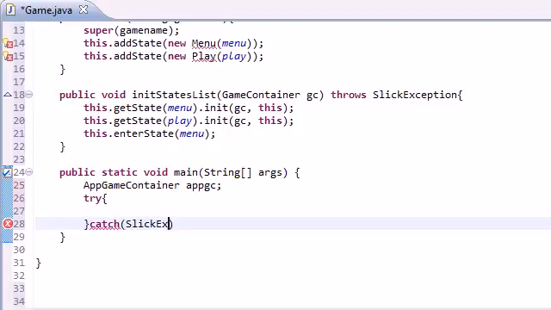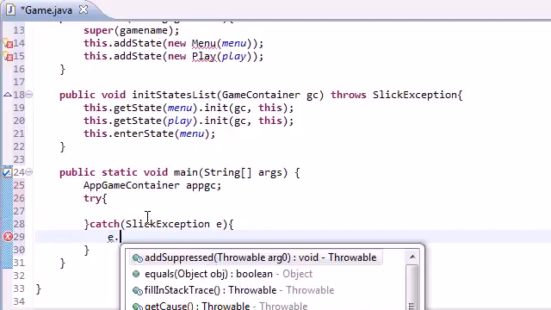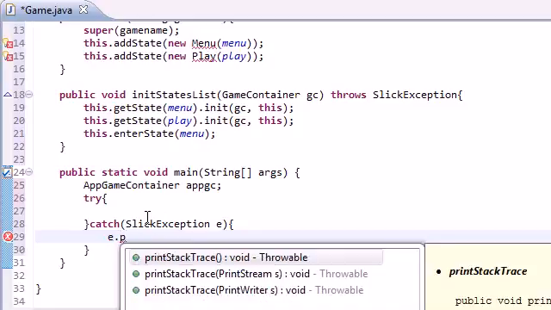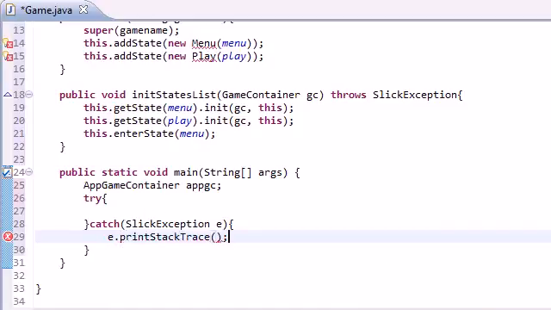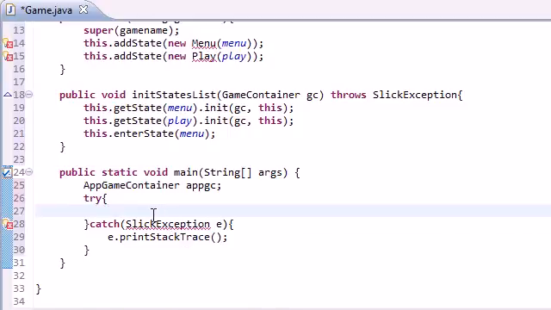Slick exception, which is Slick's basically custom error handling. E, and anytime that we get an exception, which hopefully we don't, we'll just go ahead and have that E print stack trace. There we go. How convenient is that? So basically, did I spell something wrong there? Oh, I just got to type some code into the try, of course.